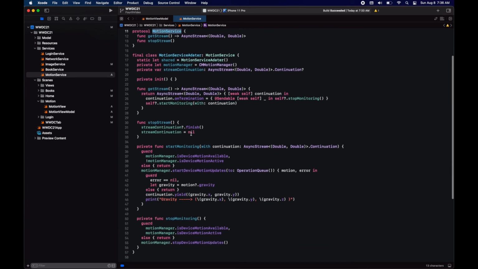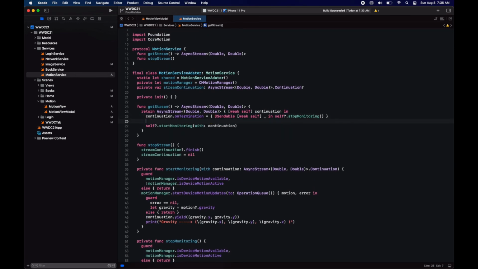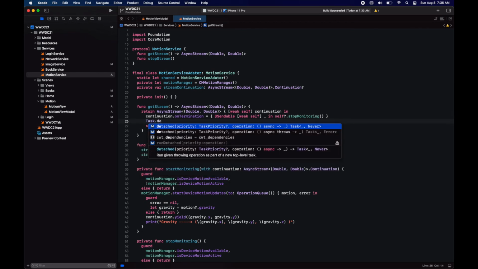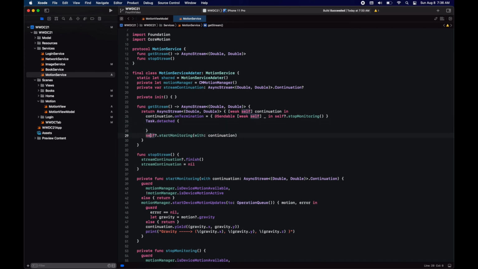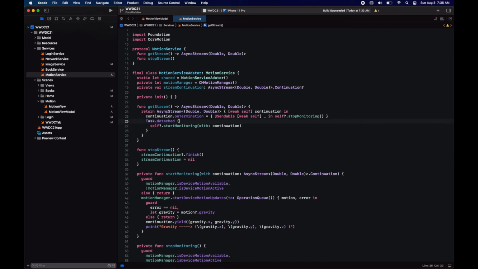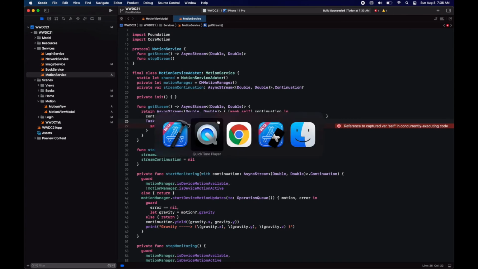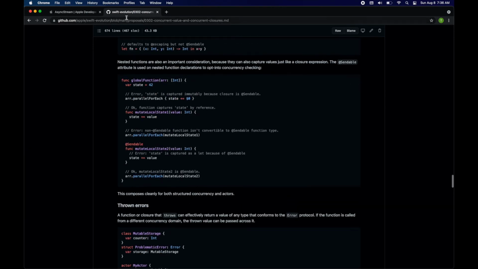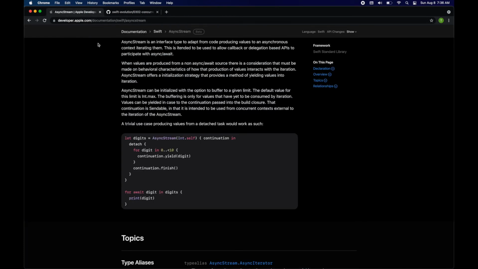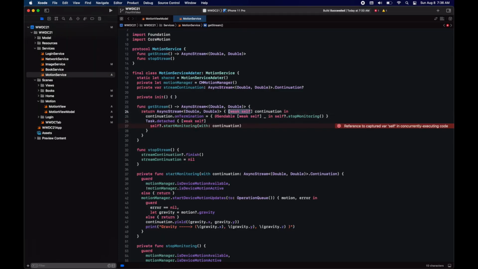One more thing here. I'm following this example by Apple. And when we initiate the stream, this device motion update that we're going to be doing, we're actually going to call this in another task. So we're going to call Task.detached. The example that I'm following from Apple, by the way, is where they declare AsyncStream. And in this example, they set the digits and they yield in a detached task. Their documentation is actually deprecated. We don't use detached anymore. It's Task.detached.